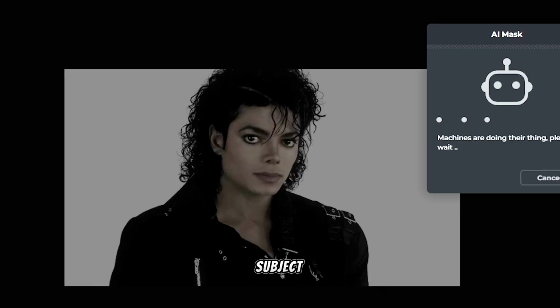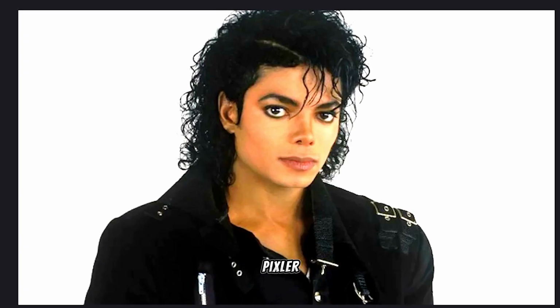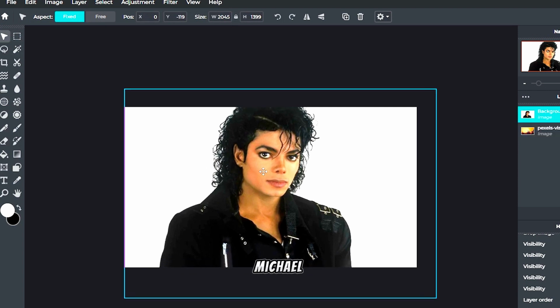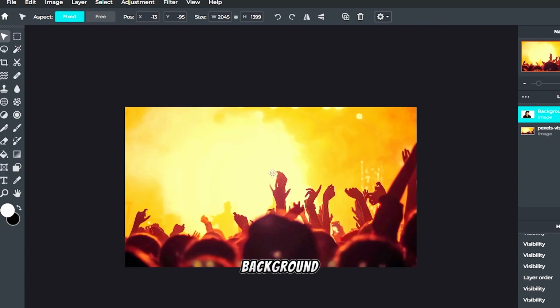How to remove your subject completely for free in Pixlr Online Photo Editor. Step 1, have your photo on Pixlr. In this case, I have a Michael Jackson photo and I have a background of a concert.